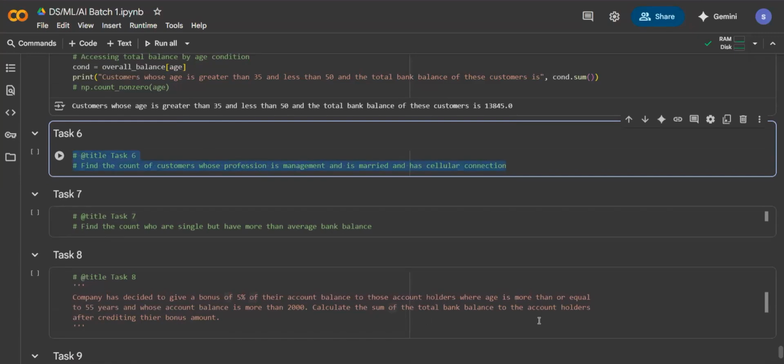Yes or no? Are there any doubts regarding this particular sixth question? Can you do it by yourself? Kindly write yes in the chat box so that I can understand you can do it by yourself. Find the count of customers whose profession is management and is married and has a cellular connection. Okay, you can do it by yourself.